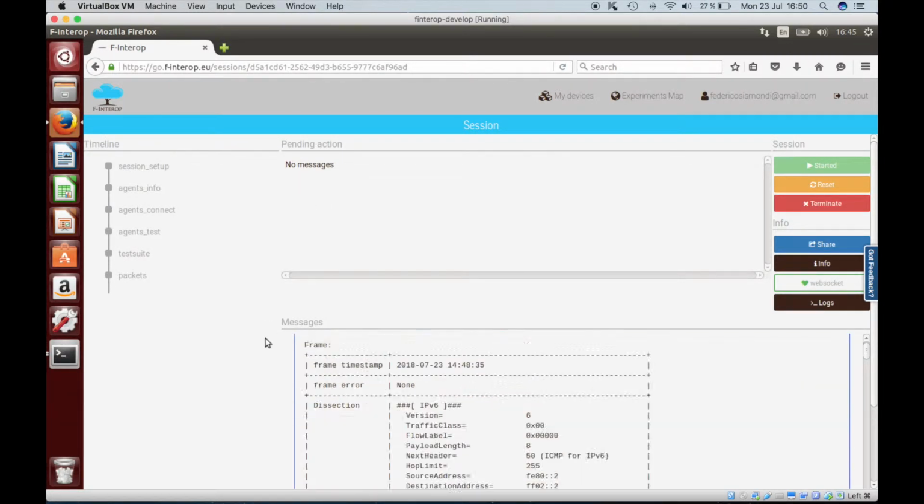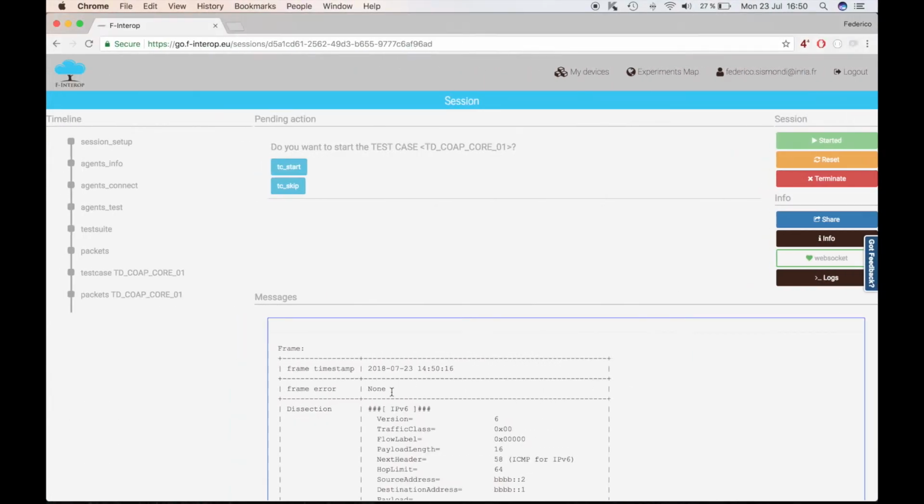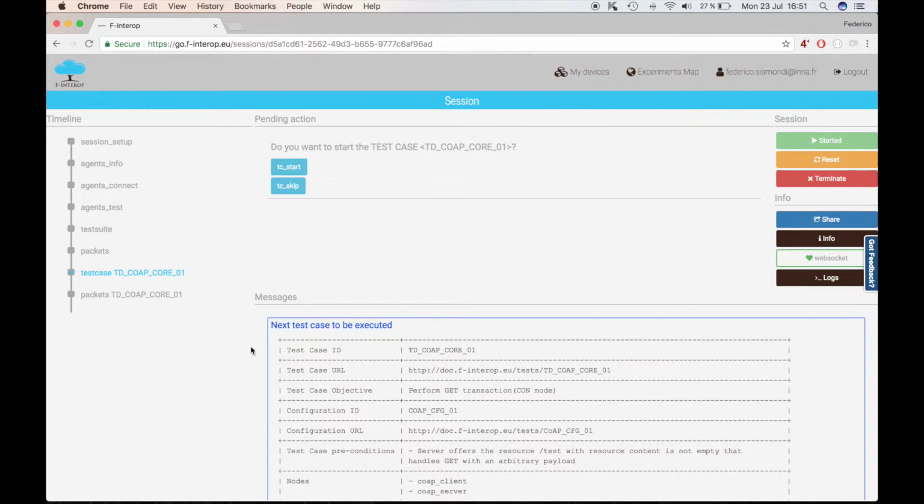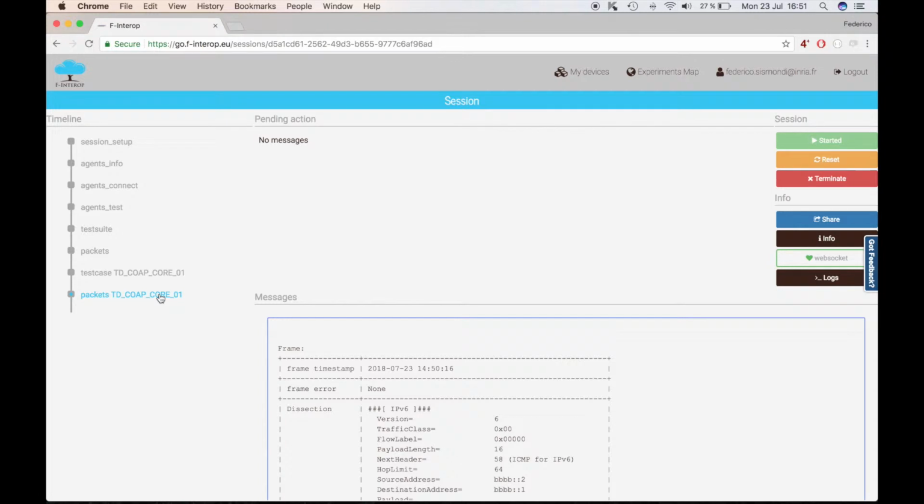And the test suite has started. In there we're seeing all the dissections of all the messages that have been exchanged until now, which have been nothing but pings and ping replies. And well, the graphical user interface is giving us the option of starting already the test case number 1. Okay, so for filtering information using this graphical user interface, which is very handy, you can click in the timeline on one of the tags there, and you will see only the messages related to the test case 01, or for example the packets exchanged through the test case 01.